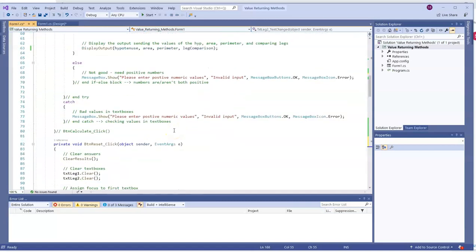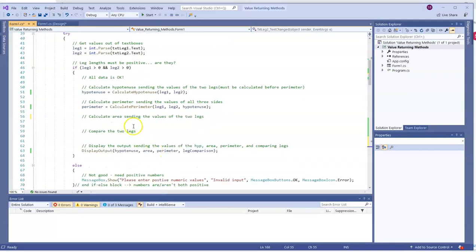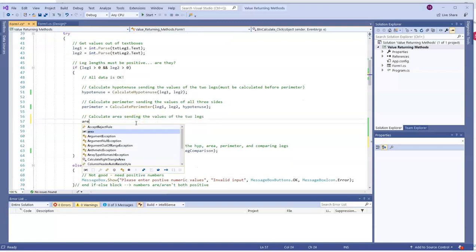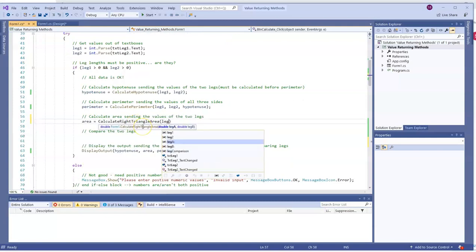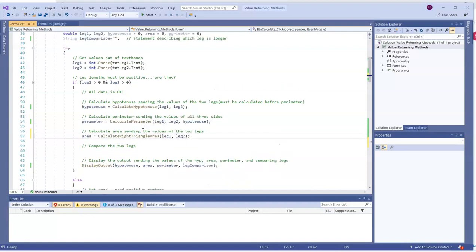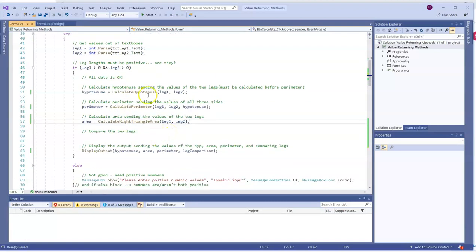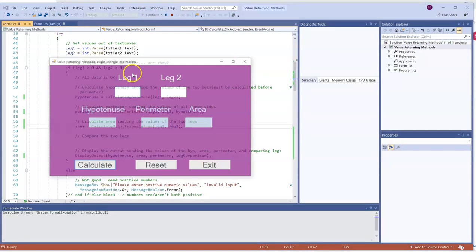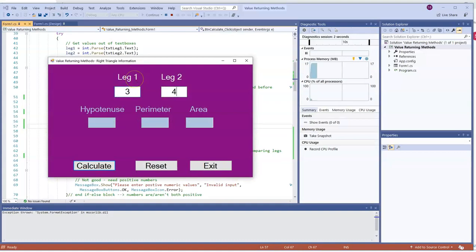Well, we can test it out. And again, notice how easy it is to read this code inside the calculate click event. So our area is going to equal calculate right triangle area, and we'll send it leg 1 and leg 2. And that method will do all the work for us. We go with 3 and 4. 1/2 of 3 times 4 is 6.